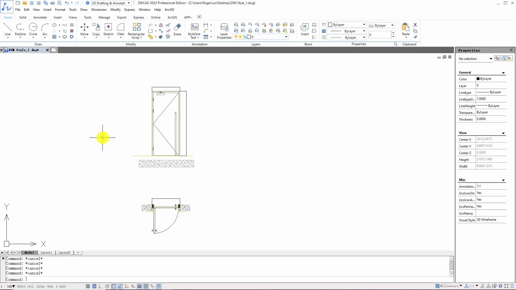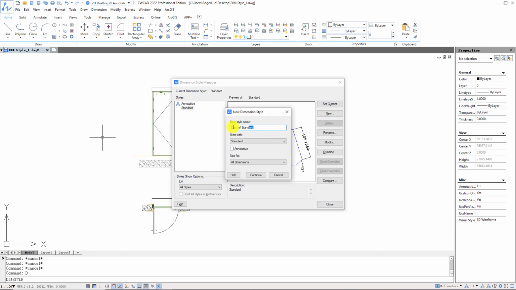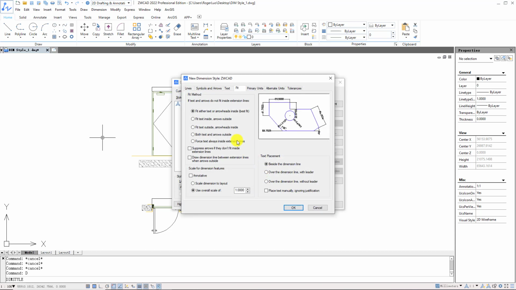Next, let me input shortcut key D to open Dimension Style Manager. In Dimension Style Manager, you can rename or modify existing dimension styles, or you can create a new dimension style by clicking New. Enter a name for the new dimension style, and you can choose an existing dimension style to start with. The new style will be created based on your chosen dimension style. Click Continue to begin the settings.